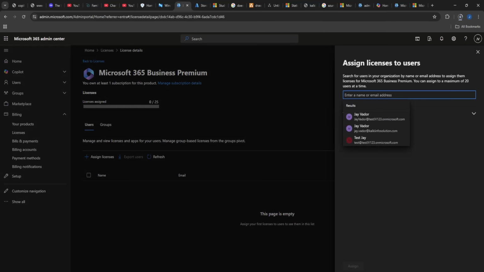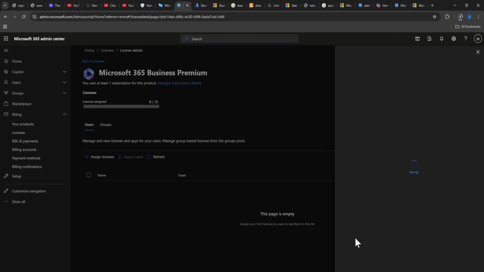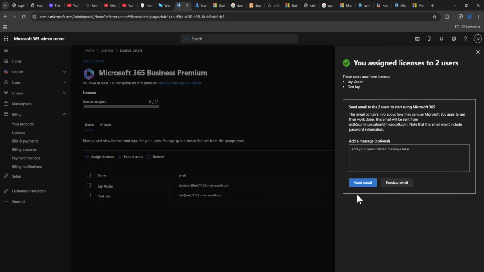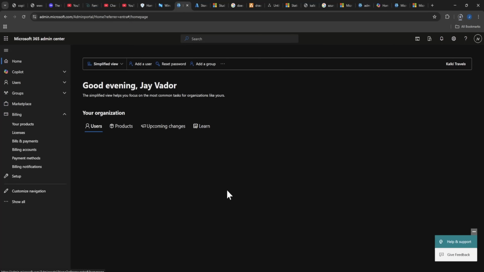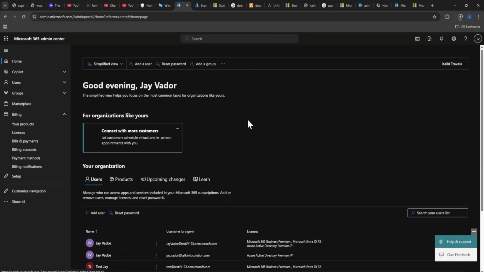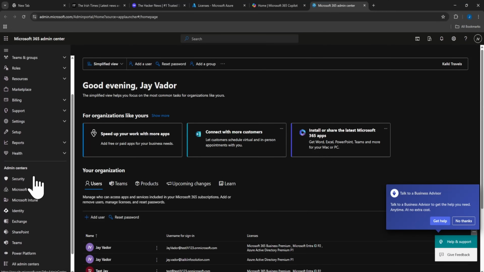Now I'm gonna assign licenses to my test users, which is my current user, and also just a test account that I've created. There it is. I'm not gonna send an email because it's just my test account. Now we're gonna validate whether or not these licenses have given me Office 365 apps, and there it is.